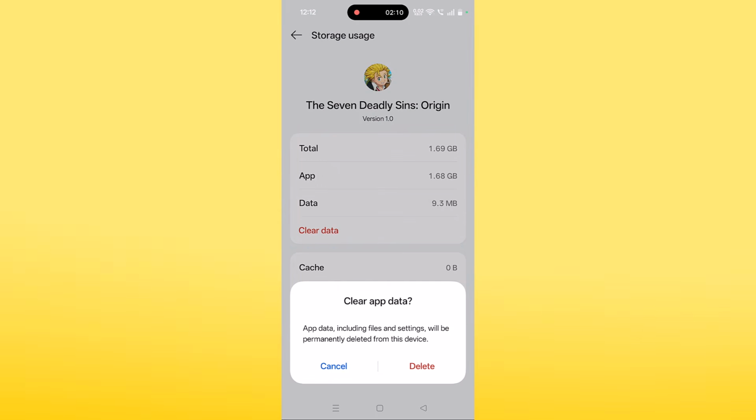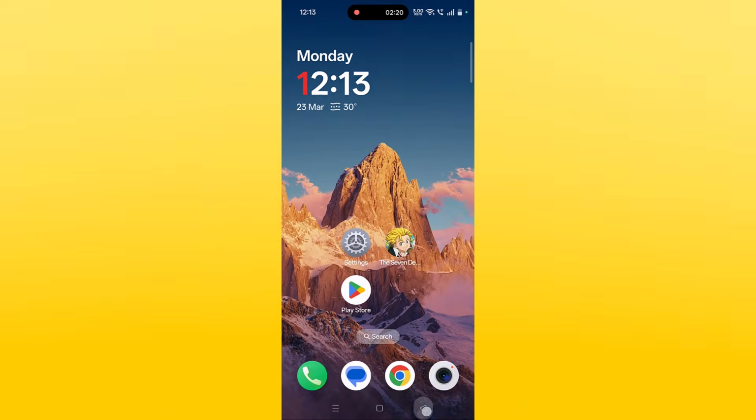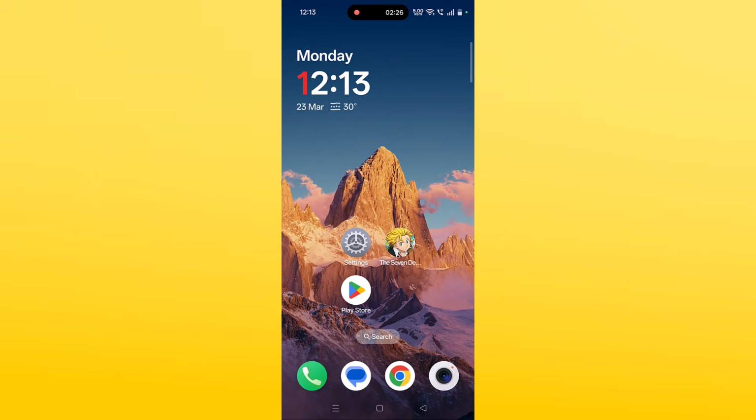Now please take a note that clearing the app data will delete app data including files and settings permanently from this device. So if you agree, then tap on delete to confirm and then you can go back, launch the game and check.